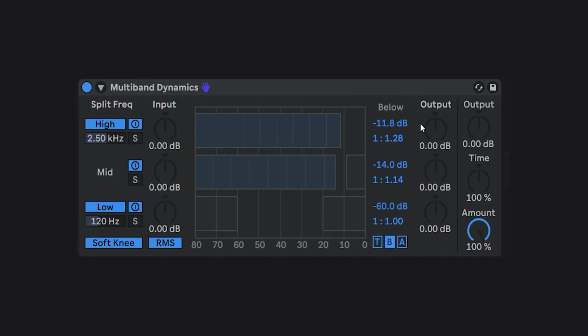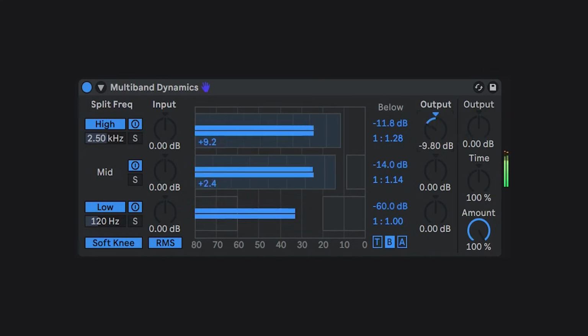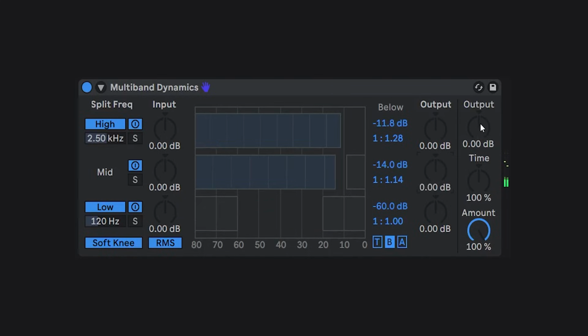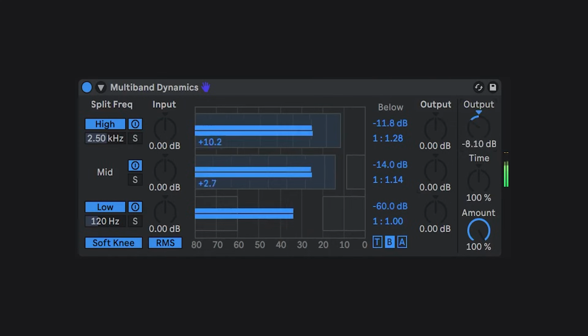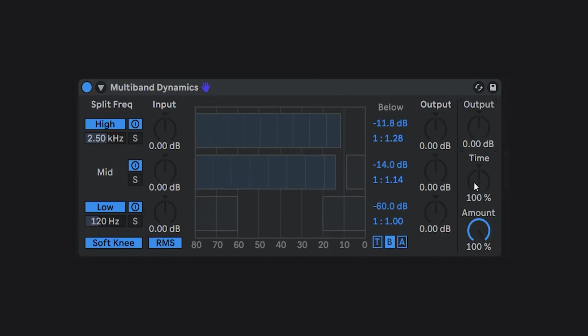In here, you can adjust output levels of each band. And here the output of the whole effect. And here the time of the compression. Push it to the right to make it tighter and to the left to make it more squashed. This is gonna make sense in a moment after we compress this sound.